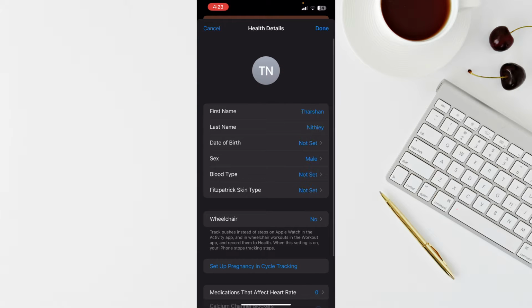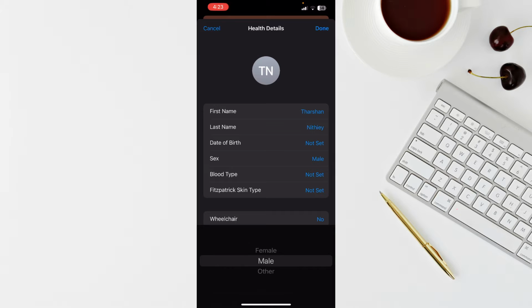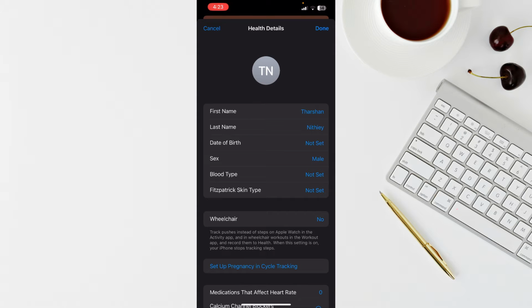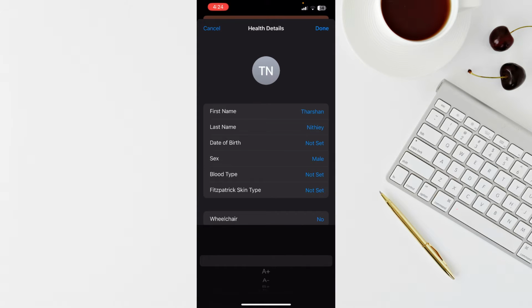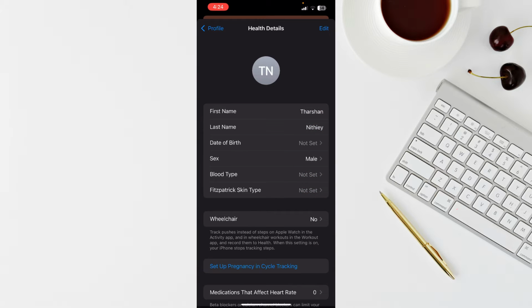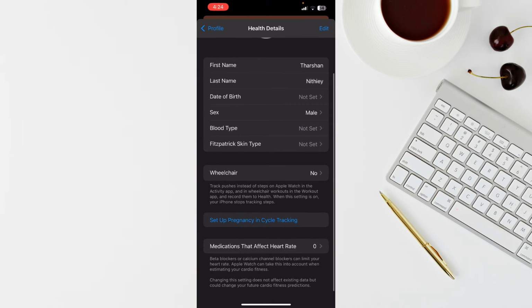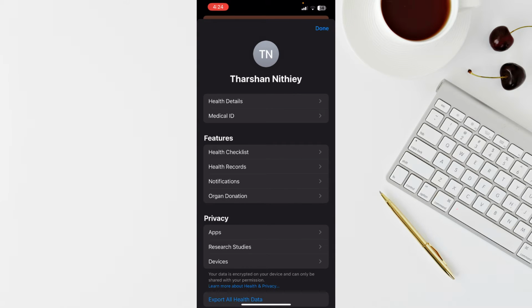So you can hit edit, and then you can add your blood type and all those things. If you want to set it, you can just set it up and add it. Add all those details and then hit done. And if you're using a wheelchair and so on, you can also mention it here. If you're a wheelchair user, you can add those details under your health details.